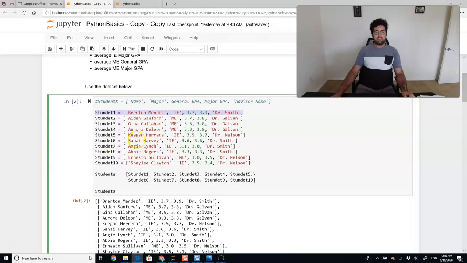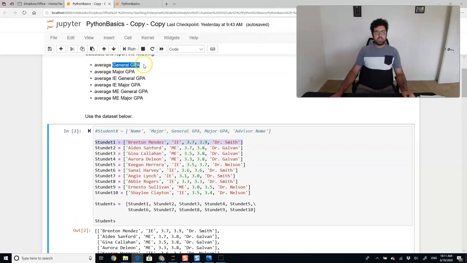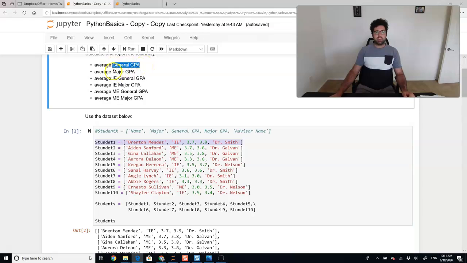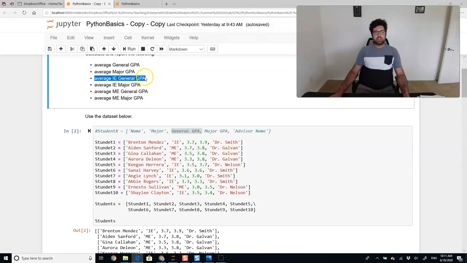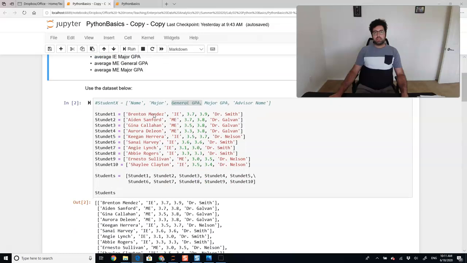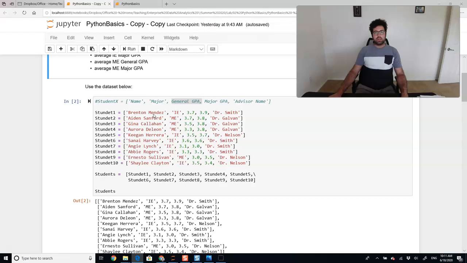When we have this list of data set, I want to be able to calculate the average of general GPA and major GPA, which is calculating all of the general GPA numbers. So you want to do a loop that calculates the average, and then the major GPA. And then I want to specifically calculate the IE, which is industrial engineers, general GPA and major GPA, and manufacturing engineers general and major GPA. So fairly simple, just one loop and a couple of conditionals will do the trick.